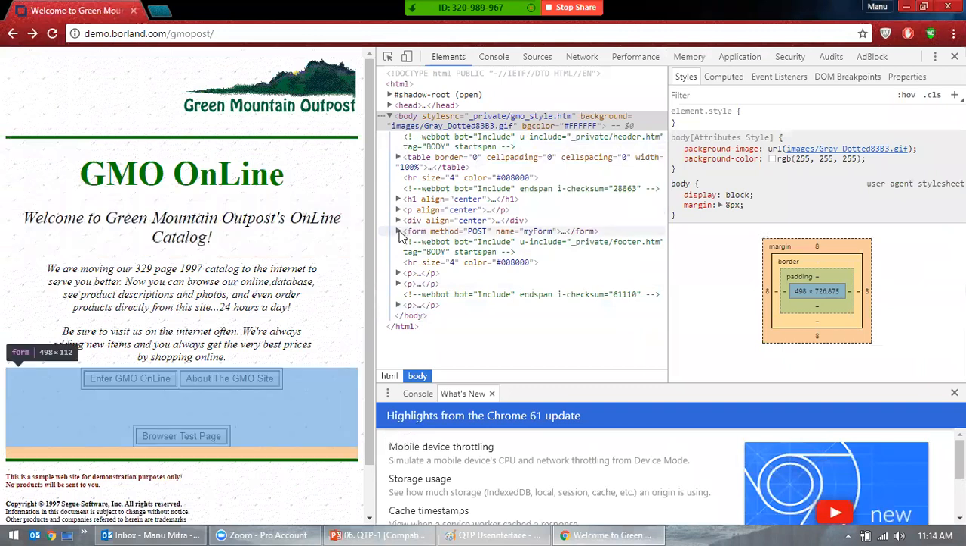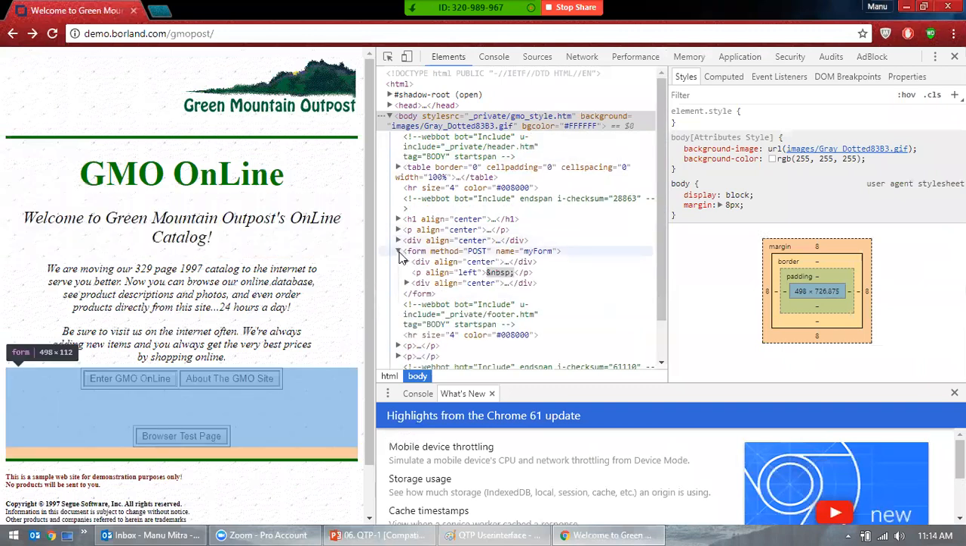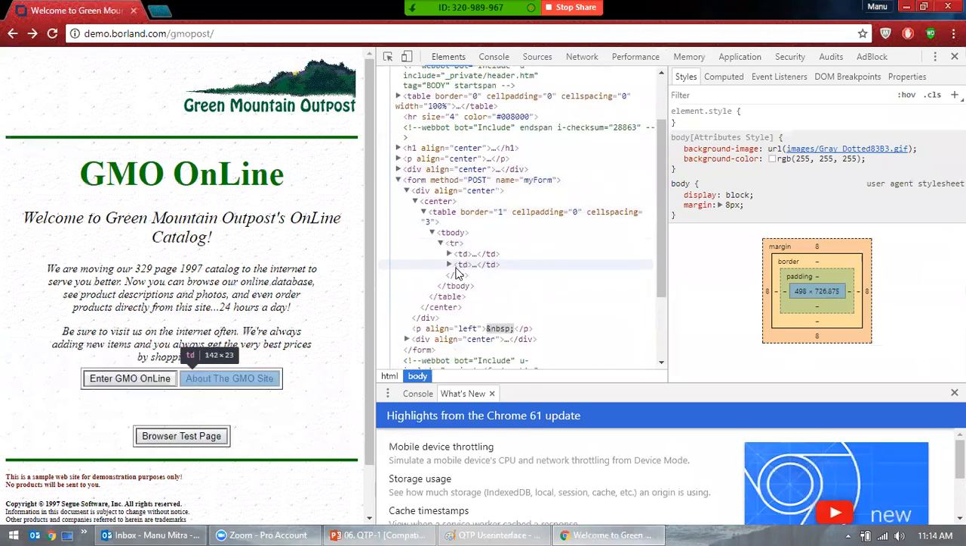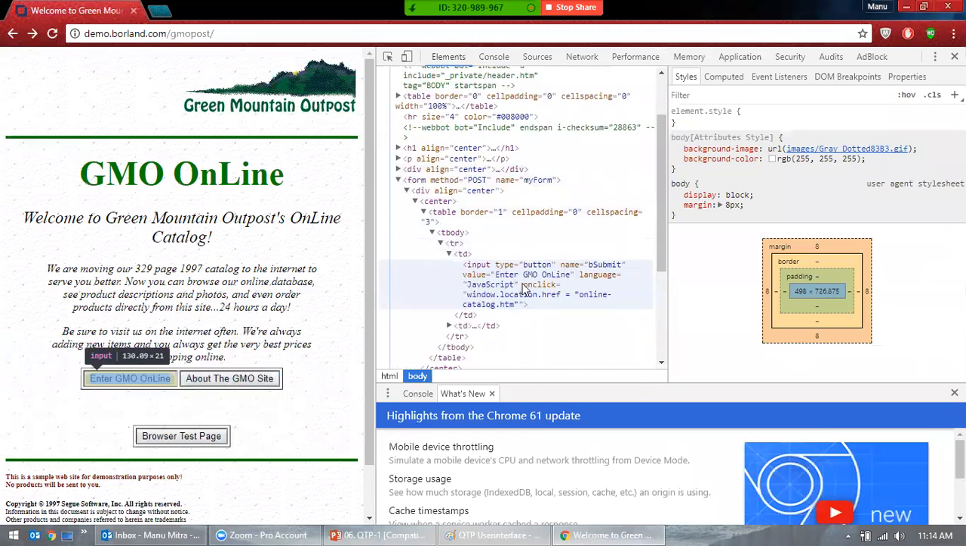Let's see what we are talking about, right? Here. Okay, good. Now you see this input type. That's called property and value. What is the value? Button. The name is a property and the value is submit. Actually, this is title, that is enter geomon, title is enter geomon. Language, JavaScript, that's fine. So that's how you try to see this.